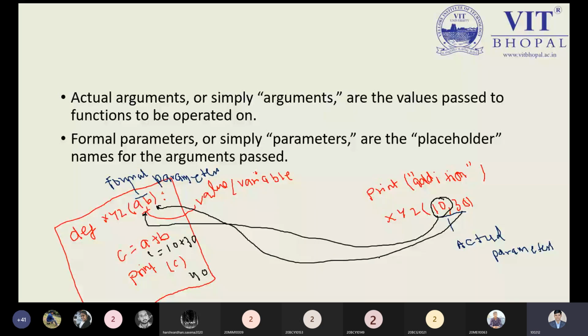Yes, sir. So actual parameters, or simply arguments, are the values passed to the function to be operated on. So this is the actual parameter. And the formal parameter, or simply parameter, is the placeholder name for the argument passed. Sometimes I will ask a simple question, like pass the two arguments. So I'm talking about the actual parameter or actual argument.